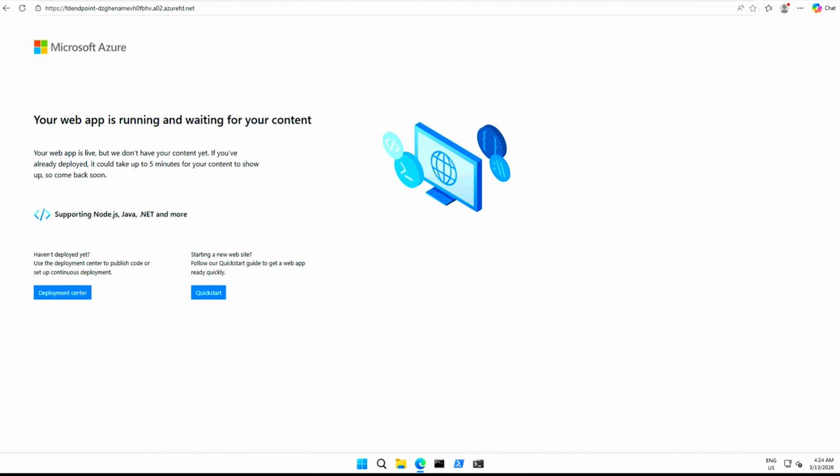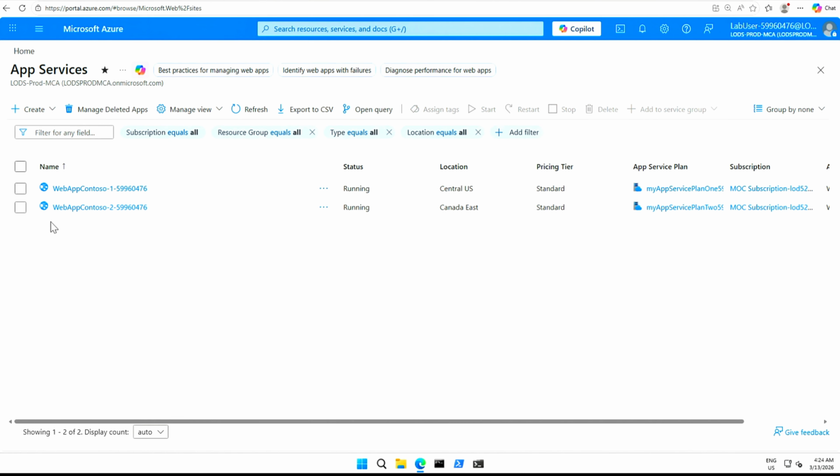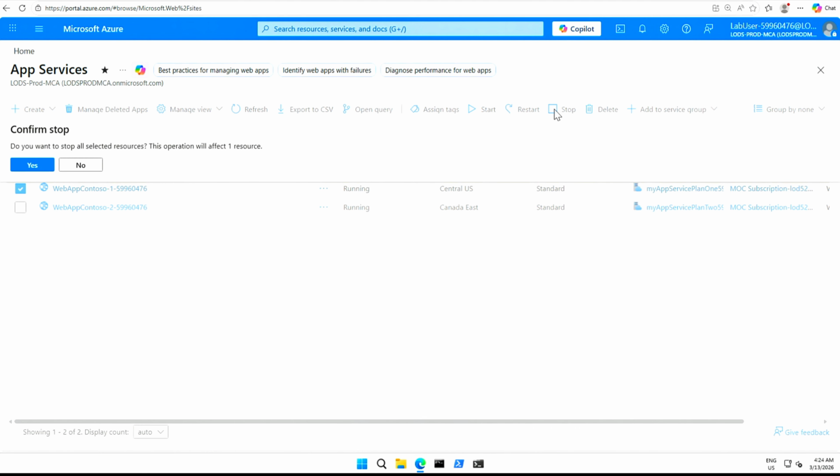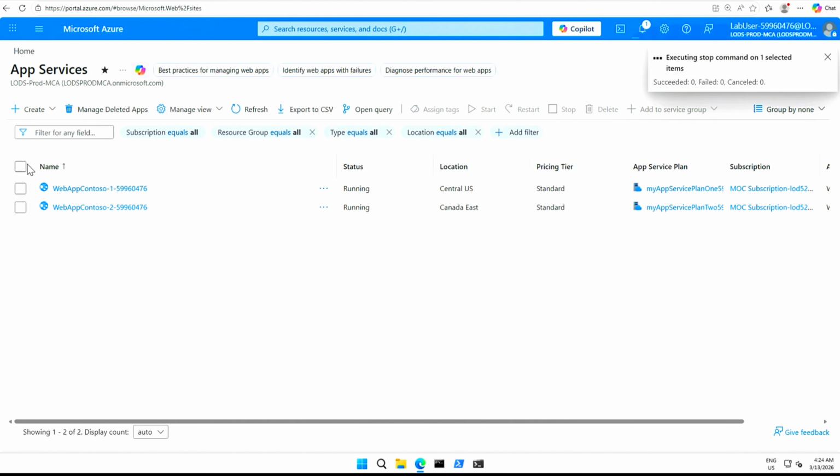So by that time, what we can do, we can test one thing, let's check the app services. So here we can see that both app services are running. So let's stop one of them. Stop. Click yes. So that stopped. Let's refresh the page, and we can see that the first web app is stopped.